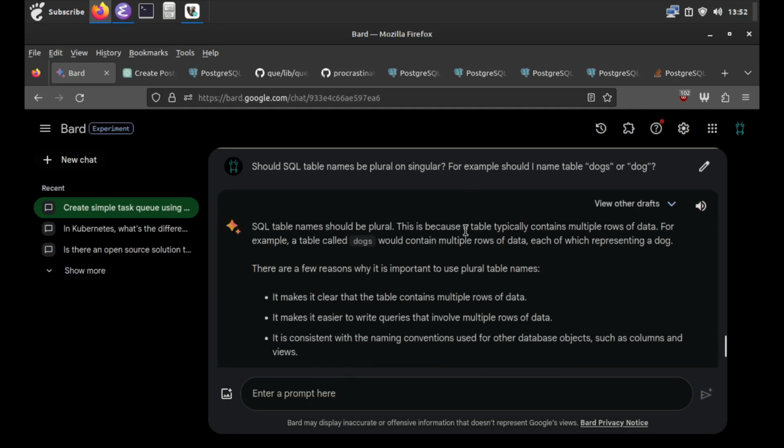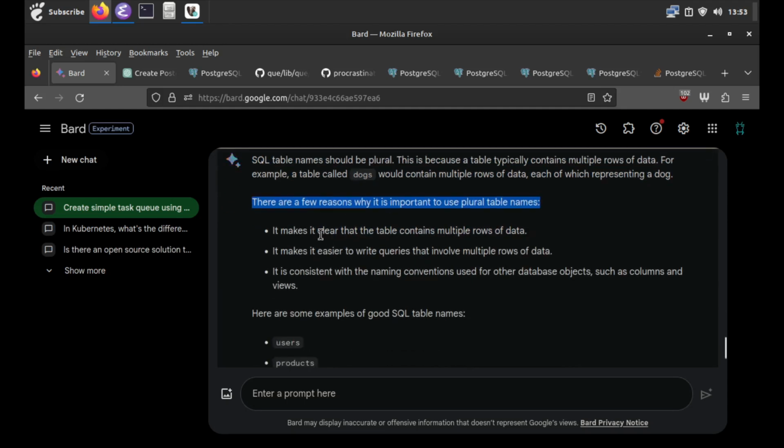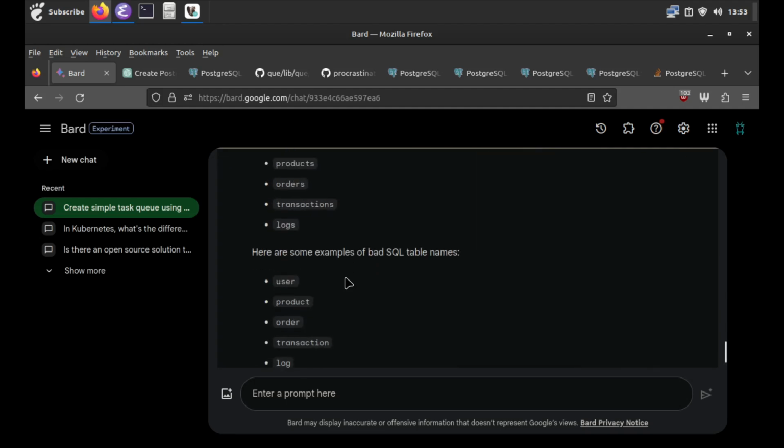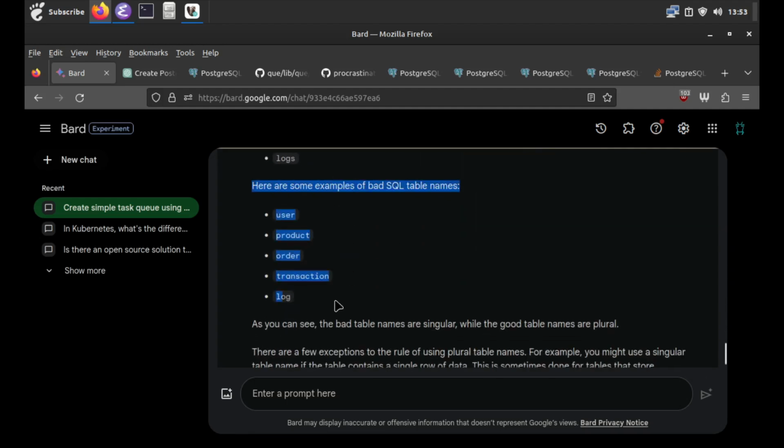They should be plural. That's because a table typically contains multiple rows of data. It's important to use plural data names. Is it really important? Is it clear that the table contains multiple rows of data? I feel like that's pretty clear. It's easier to write queries that involve multiple rows of data. It's consistent with other things like columns and views, users, products, transactions. Here are some examples of bad ones.